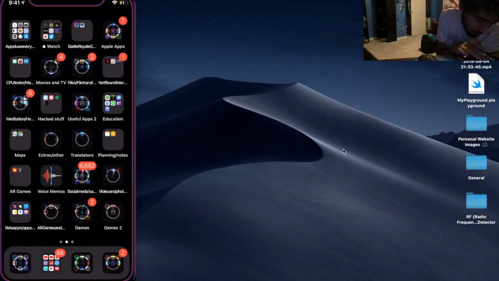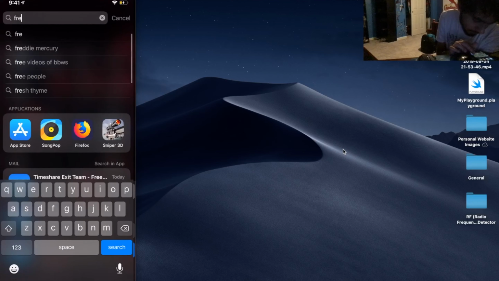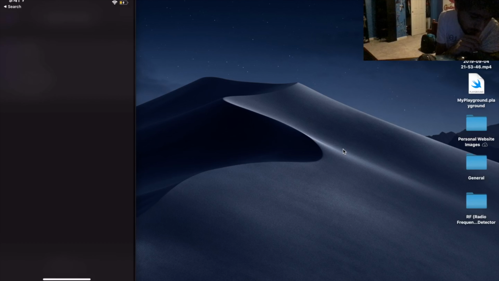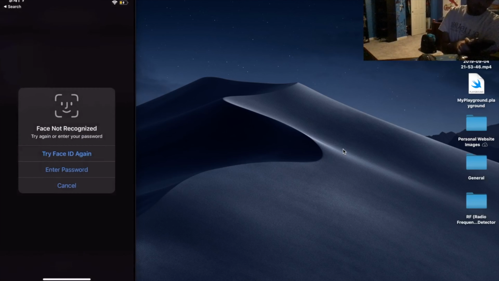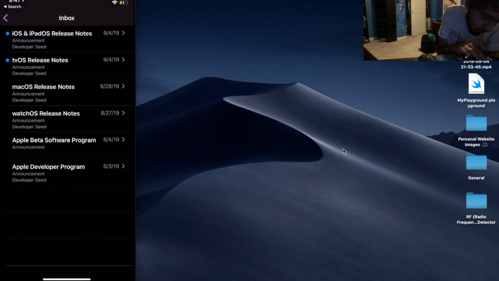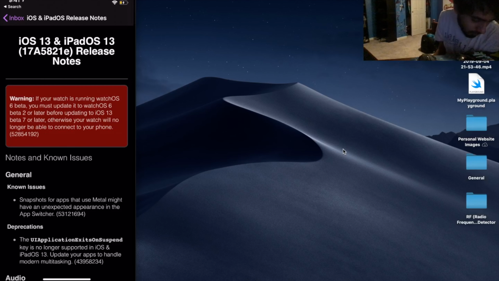Anyways, let's go to the release notes. Let's go to the feedback application. Oops. Alright, we are launching into this. I need to authenticate with Face ID. There we go. Let's go to the inbox here. Let's go to iOS and iPadOS. Alright, then there's that warning as usual.